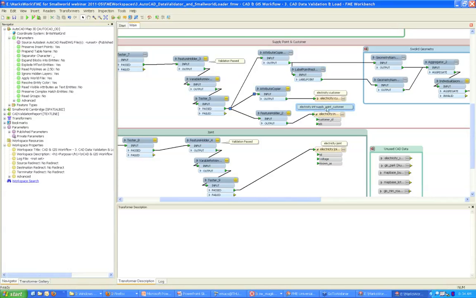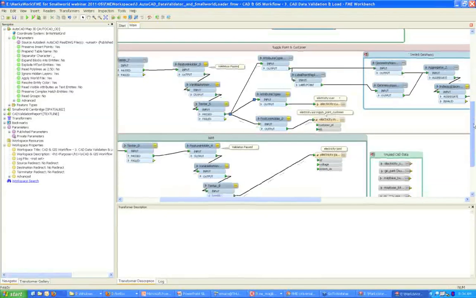So that just illustrates how we can take the Smallworld data, make those complex geometries within Smallworld, and also do some of the joins within Smallworld. And in this case, I'm using the Spatial Biz reader and writer.